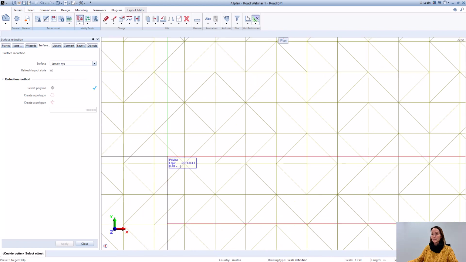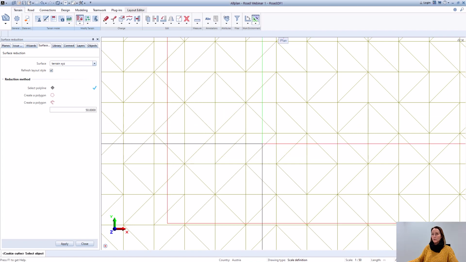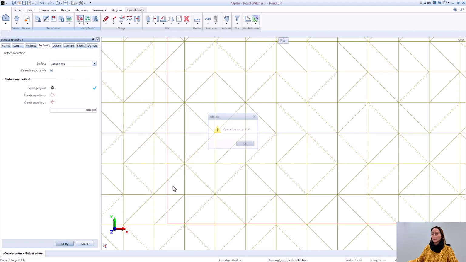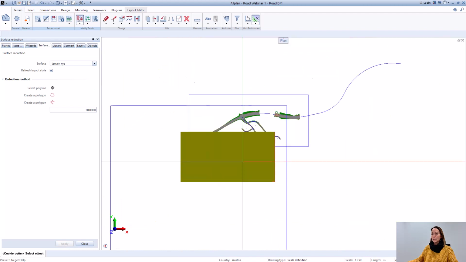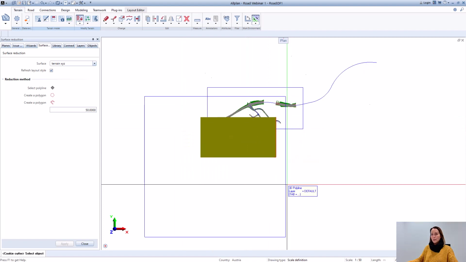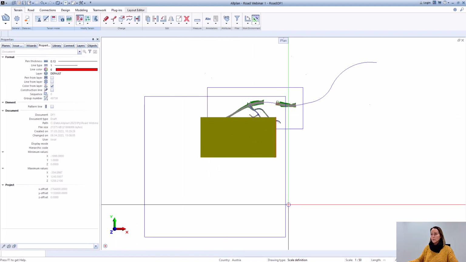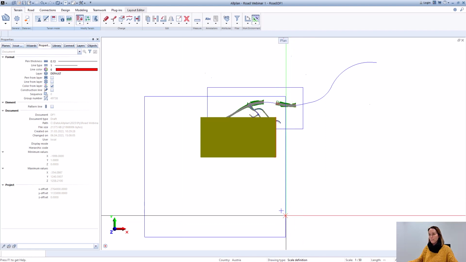click on it. This is the polyline, so you select, apply, operation successful, and you see the surface is cut to this place that we needed. It's not this big anymore. Okay.